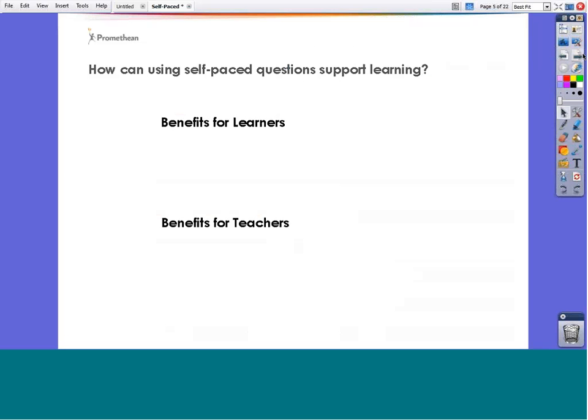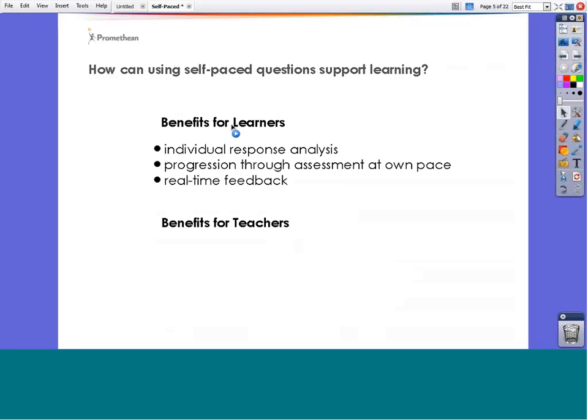So how can they support learning in the classroom? Let's look at this in two ways: benefits for learners and benefits for teachers. Using the self-paced option with active expression or active engage means that progress and understanding of individual learners is recorded to support evidence of learning and next steps. Learners are able to progress through the assessment individually at their own pace without pressure from their peers. They are also able to work at their own level. Feedback is immediate, allowing for intervention at any point in the assessment process or the learning experience.